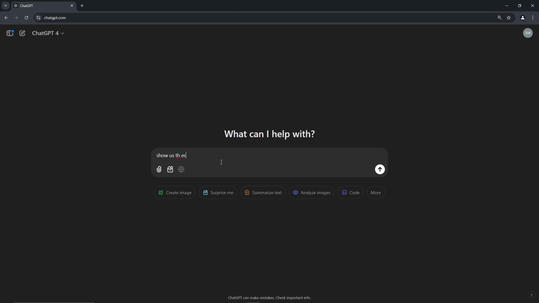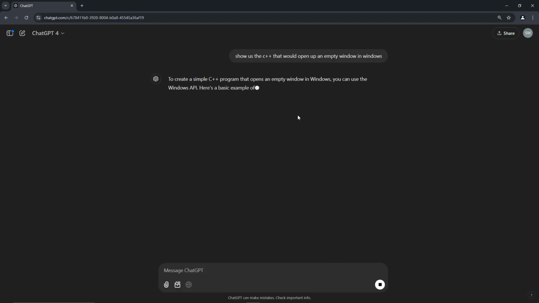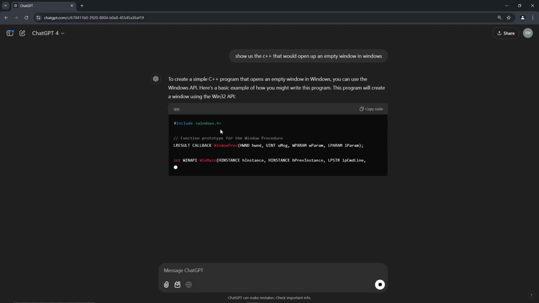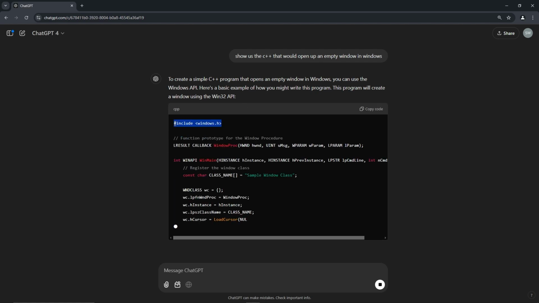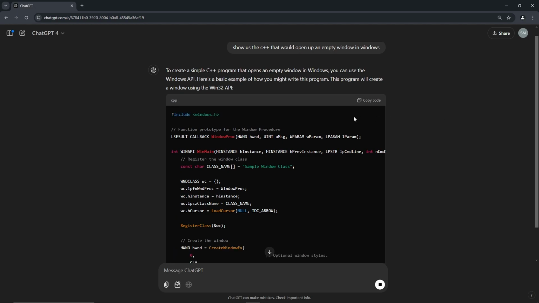Show us the C++ that would open up a blank window in Windows, an empty window. Enter. All right. So to create that, we would have to get this windows.h. Okay, that's the first thing. We have to connect to the Windows API.